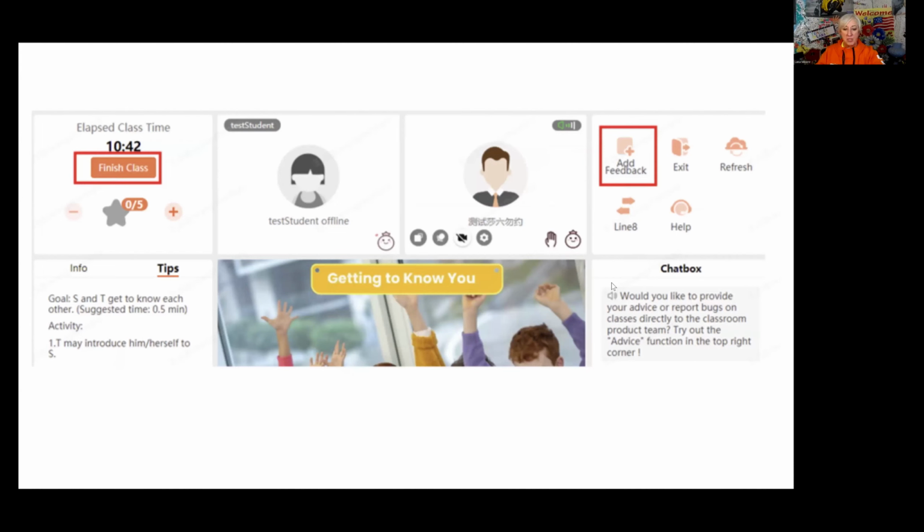The next part, class, the finish class and add feedback. Add feedback. I have templates that I use that I have saved on my computer. All I have to do is just put in the pertinent information for that student for that class. Makes it go so much faster.